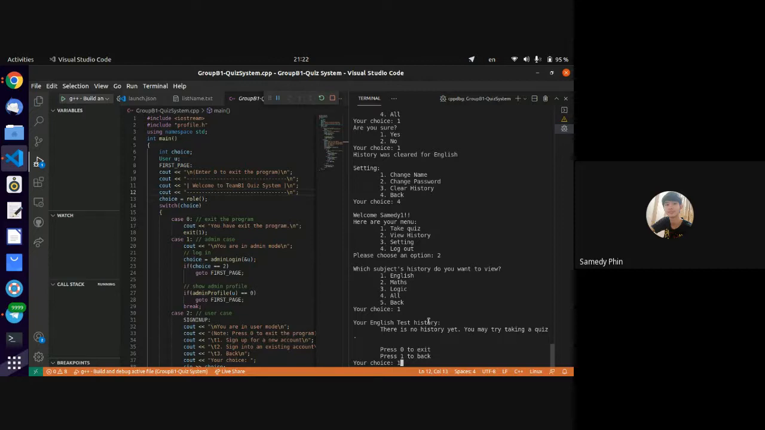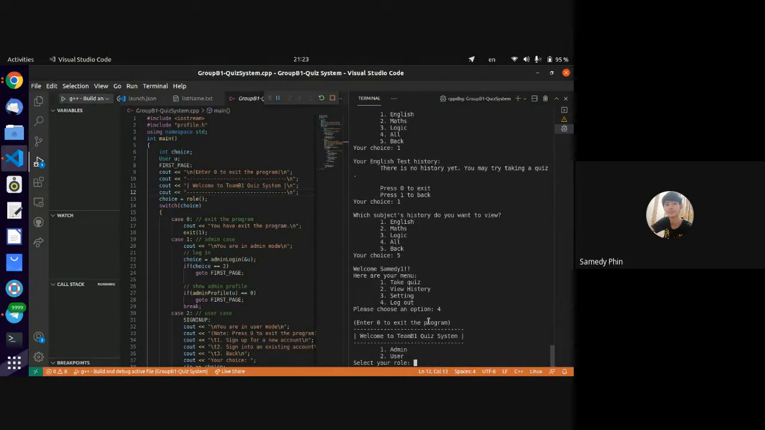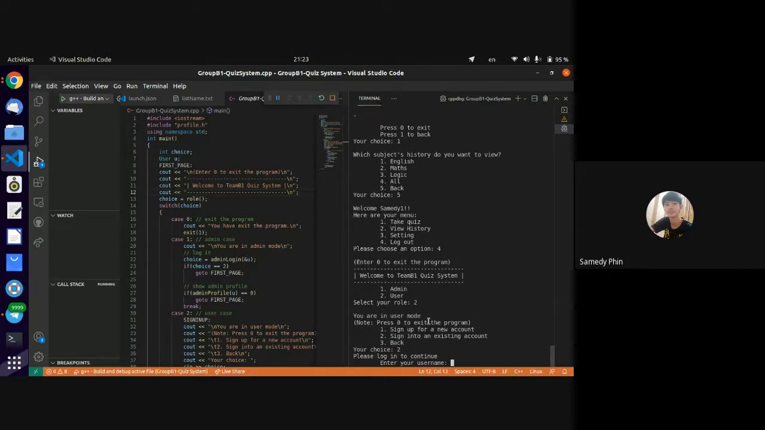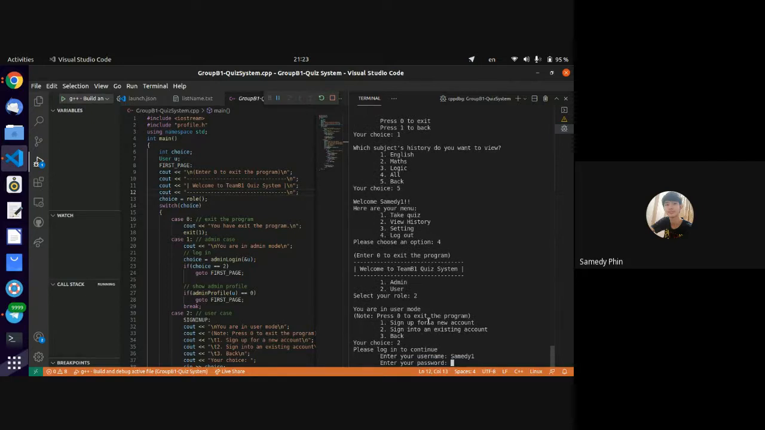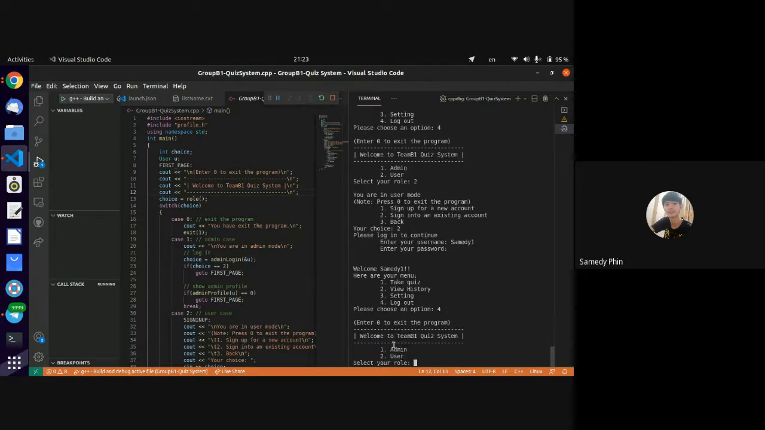Now I can go back, and then I can log out and sign in again to see if the username that I have just changed works or not. So I will use my new name and my new password. So it works fine. Now I'm going to demo the admin part.